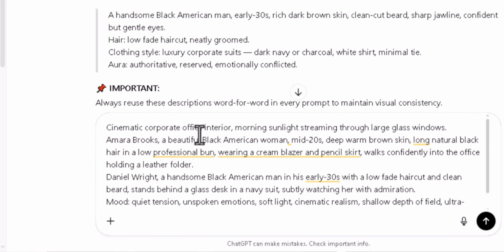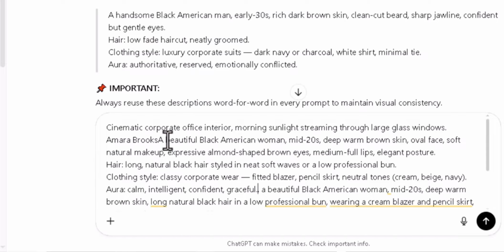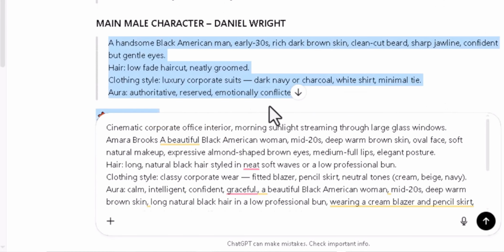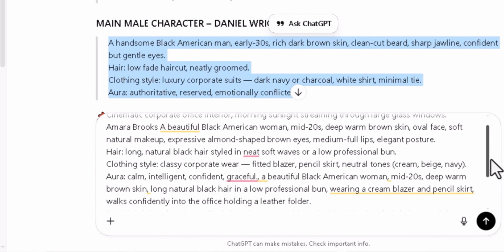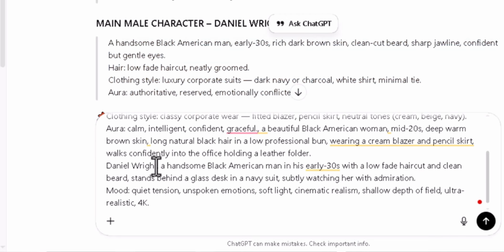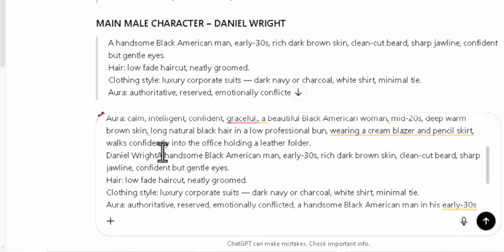I'll look for where Amara was mentioned. A cinematic corporate office interior, morning sunlight streaming through large glass window. Amara Brooks. So here where they wrote Amara, I'll just paste Amara's description, her look. I go over where they described Daniel, copy it, then I will look for where they mentioned Daniel in the prompt and paste it. This is where they mentioned Daniel. I'll paste his own description.